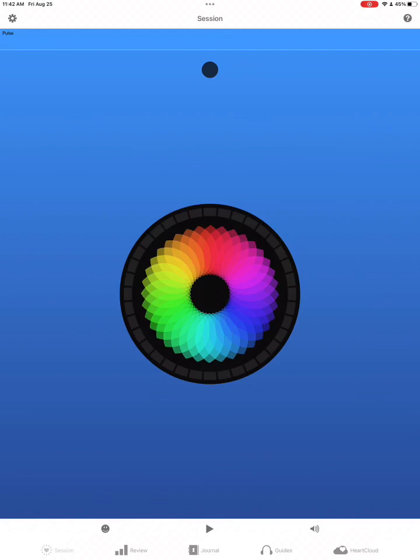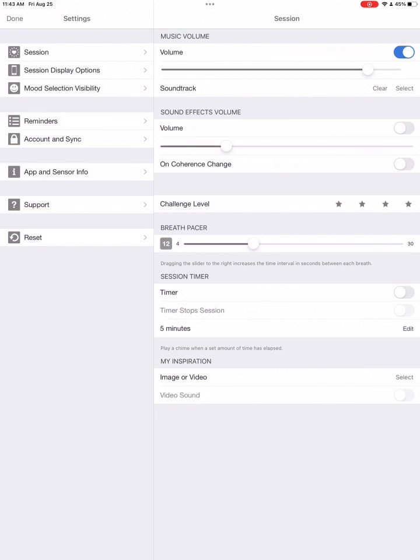This is going to be a setup video for setting up your Inner Balance app by HeartMath. The first thing we're going to do is go to the button at the upper left hand corner that's in the shape of a cog. When I tap that, it takes me to the menus in the back, and I've got 8 menus on the left hand side. We're going to really work with the first 3.